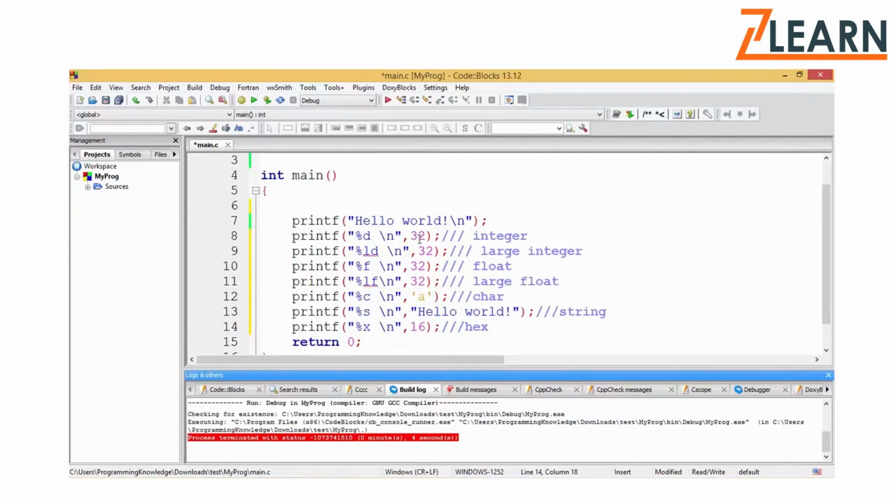And this was a decimal and this was a large decimal. So you can just print a large number. You can search for the large decimal limit and it will have some limit, and then the float value, and then the large decimal float value. For example, this one. The character is okay and the string is okay and the hex is okay.